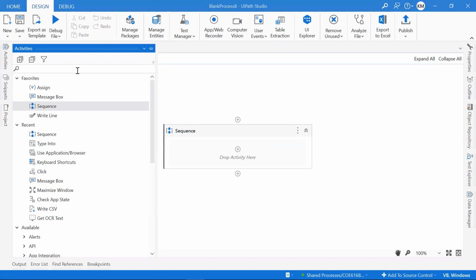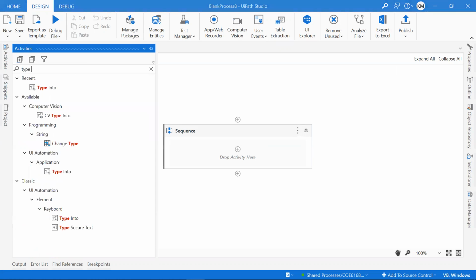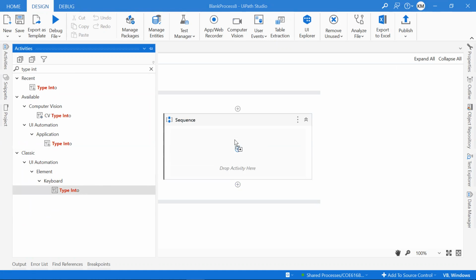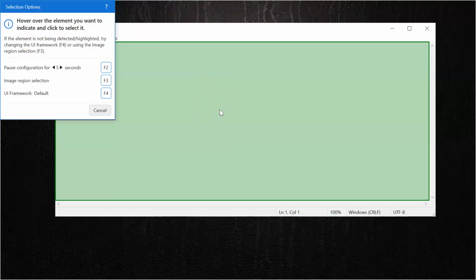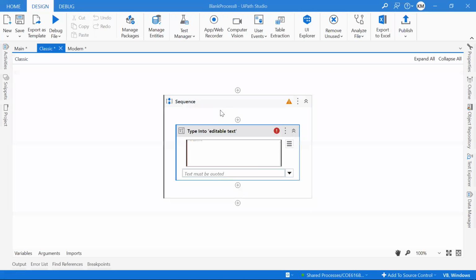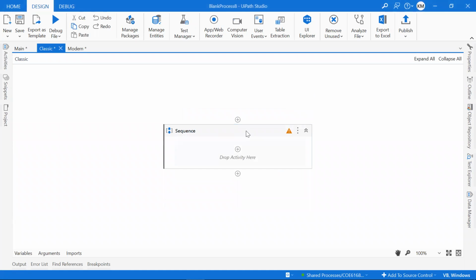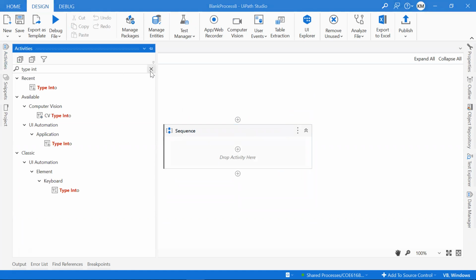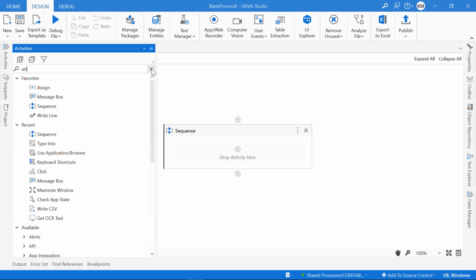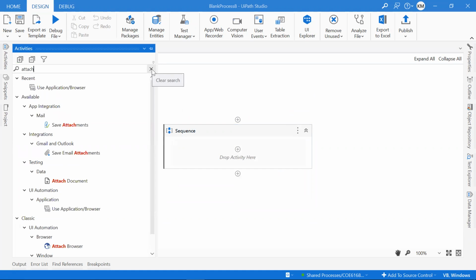What it has to type, let me use the type into activity. Here, everything I should choose from the classic itself, none of the other things. So let me drag and drop this type into activity. Let me indicate, this is the text area where the bot has to work. Prior to that, let me ask my bot to attach. I need to showcase which is the application the bot should work on.